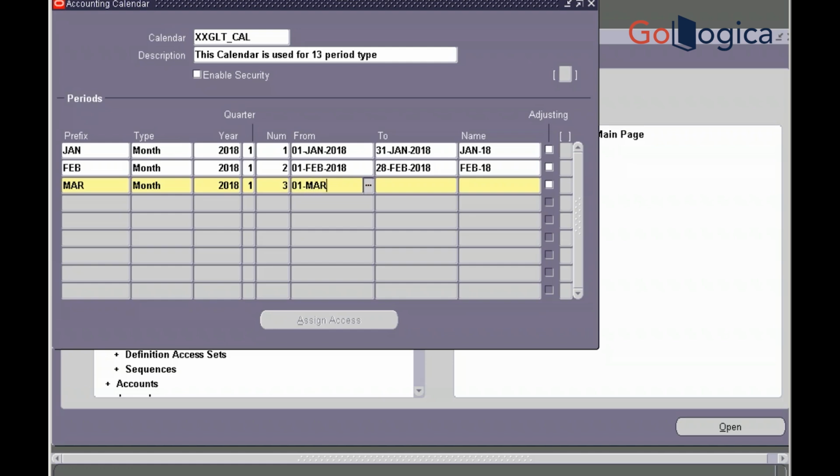March 2018 to 30th of March, 31st, right? March 2018. So this is the one. Now I saved it. XXGLT calendar. Keep in mind this.